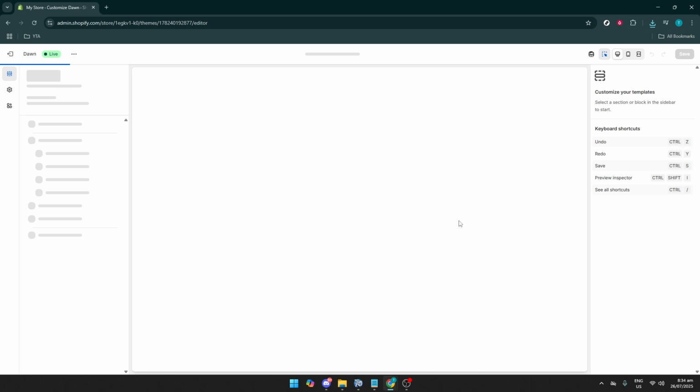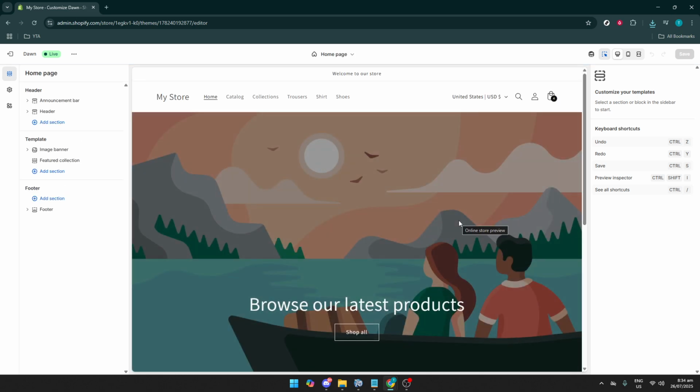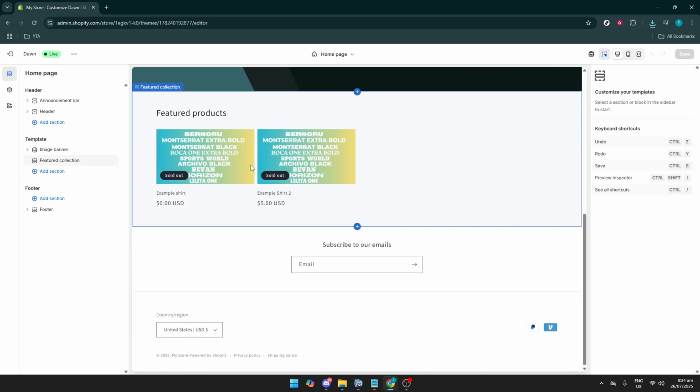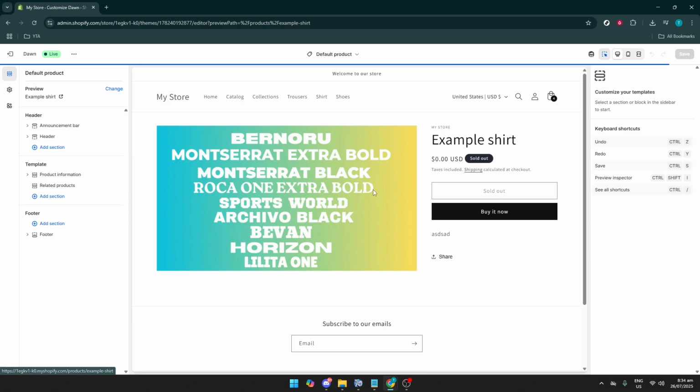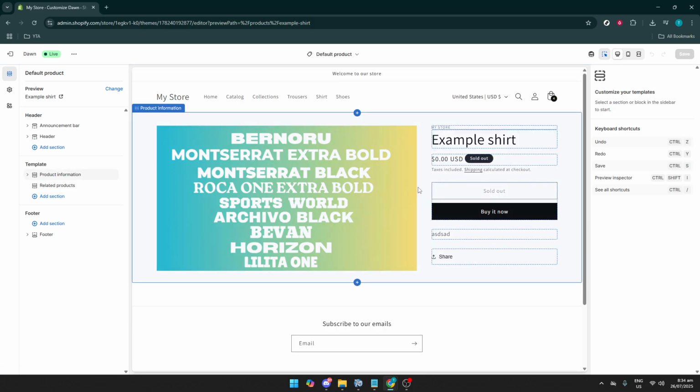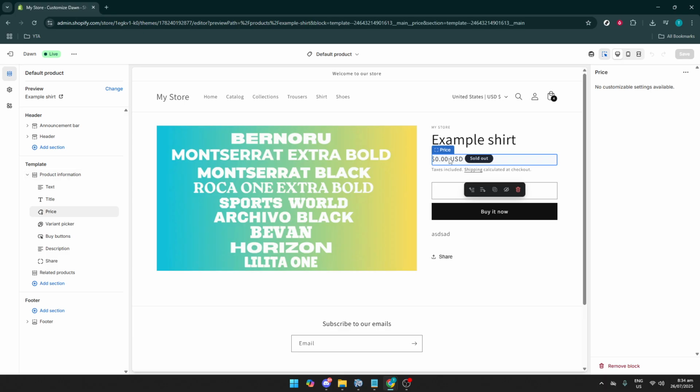Once inside the theme customization editor, look for the section titled Browse Our Latest Products. This is typically where your featured products are displayed to your customers. Clicking here will allow you to see your products and their respective details. Now we're getting closer. Find and select a specific product, in this case, an example shirt, featured in your product list.